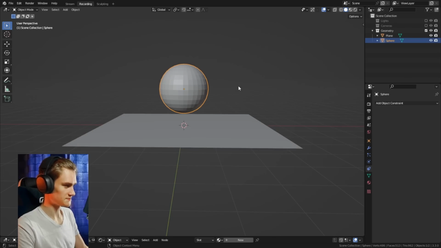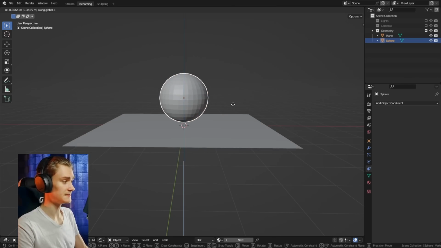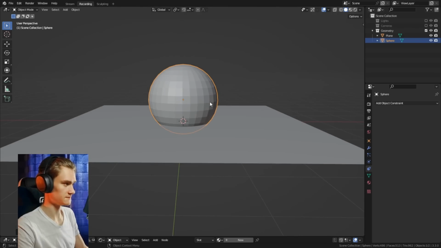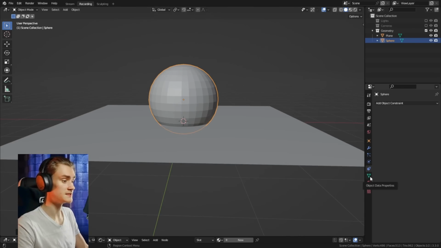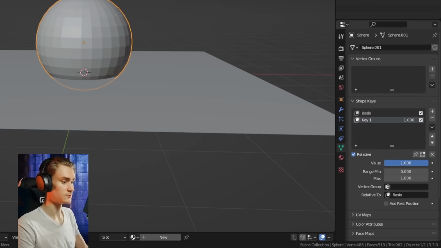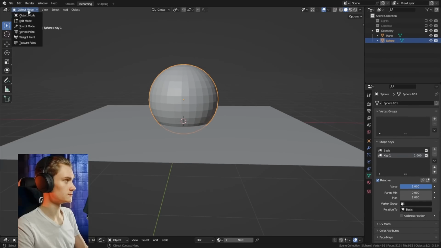The sphere is supposed to react to the plane. So now let's grab the sphere and we can pull it down so that it basically clips into the plane. This basically decides how soft the sphere is. And then we can go to the object data properties of the sphere and use the shape keys. Let's click plus twice, set the value to 1, and then we can go into sculpt mode.